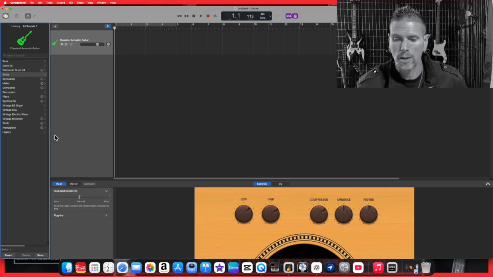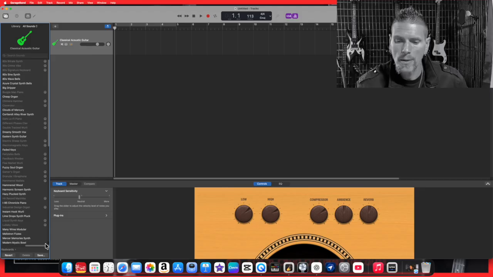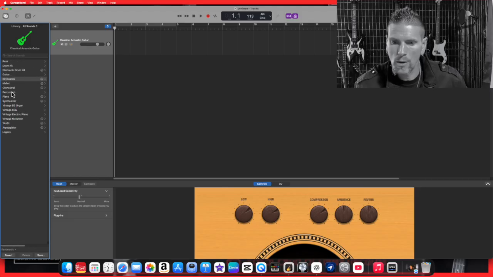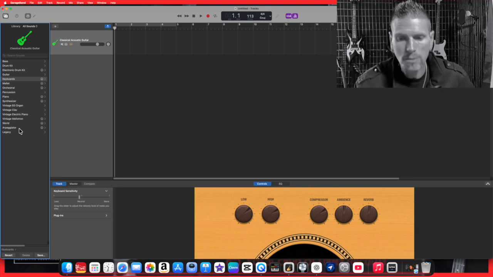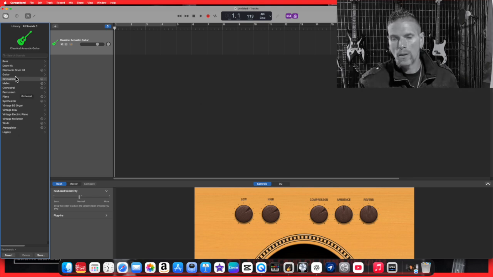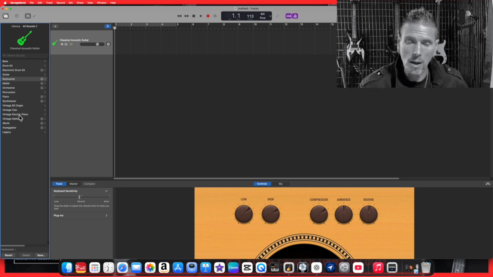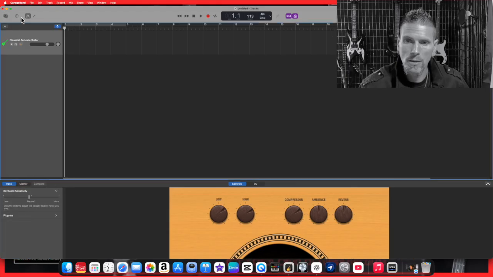Okay, and then your plugins are down here. I'll explain that later on. Okay, so you got your keyboards and you got your piano, all that stuff down here. Organs, world instruments, that kind of stuff, arpeggio, and we'll get to all that later. I just want to kind of go over what the sound library is. Okay, gonna left click on here, get rid of that.